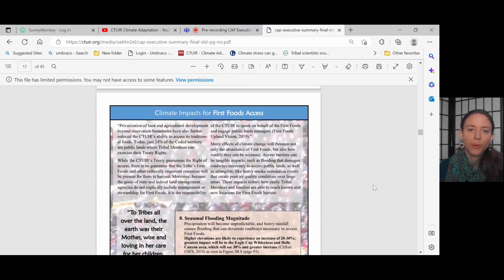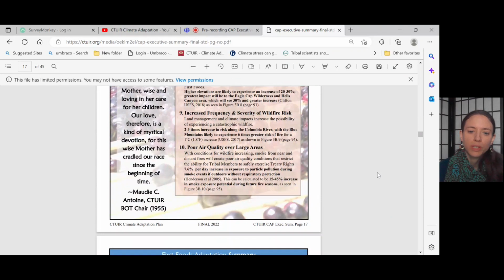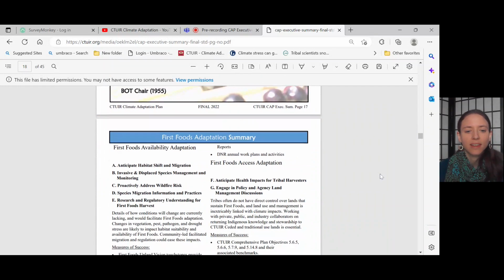First foods access are the ways that tribal members are able to get to harvest opportunities. And so we see impacts like flooding and storms take out bridges and roads that are essential to access certain points of the forest or harvest opportunities. Wildfire risk puts everyone at risk, or it threatens public safety as well as access points. And then poor air quality, access issues can be intangible, like heat and smoke. And so looking at what do we do when the air or the temperature is hazardous for us to be out exercising our treaty rights.